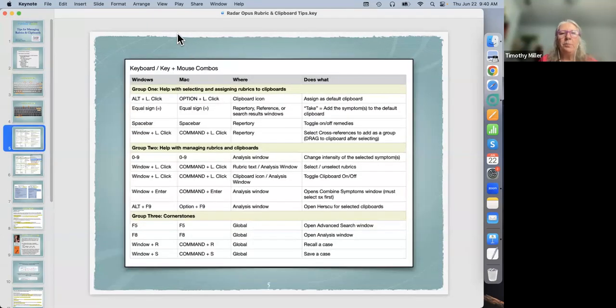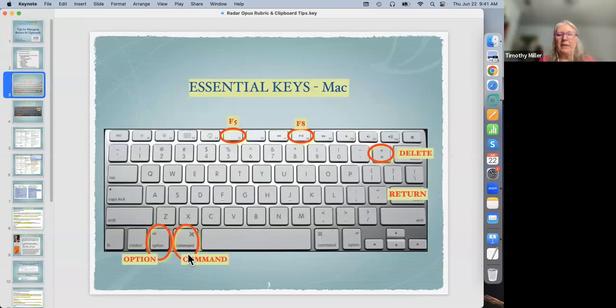If you recall, to open the analysis, the global key here is F8. So this is the function key F8. Now, here's our Mac keyboard. Here's the command key. It's the one right next to your space bar. It says command and option. So command is the one for selecting multiple things. It's also the one you use for copy and paste and such. And then this option is the one I'm using when I want to designate the default clipboards.